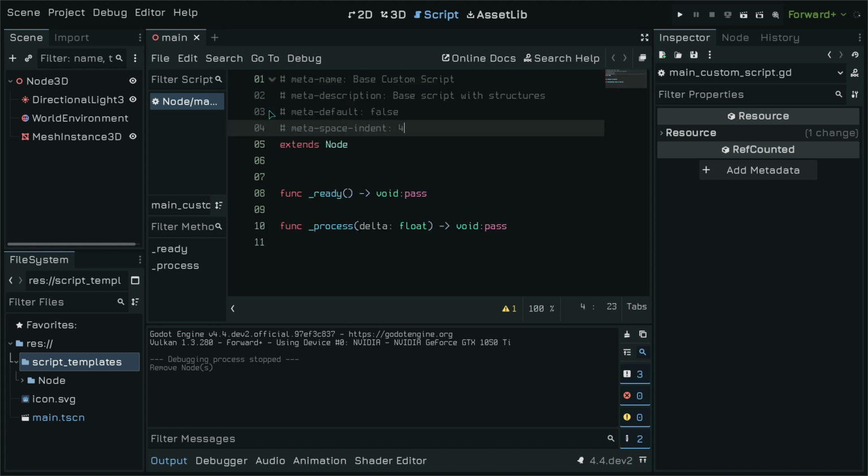This only applies to the template itself. So this is the name that's going to appear on your script list. This is the description that is going to appear, and if it's used for default whenever you generate a new script, and the indent space lines. So this is just some setup information.